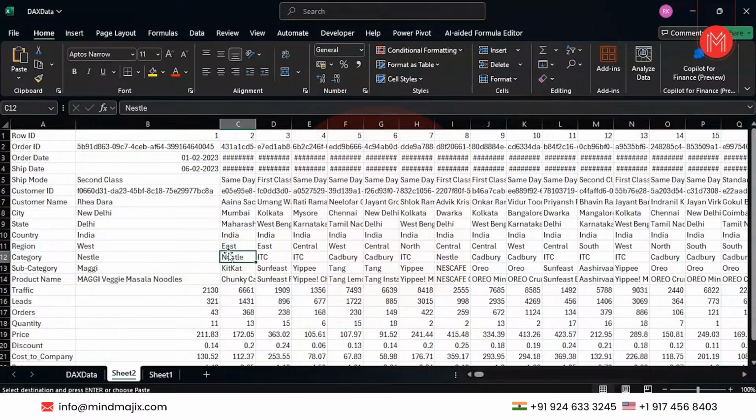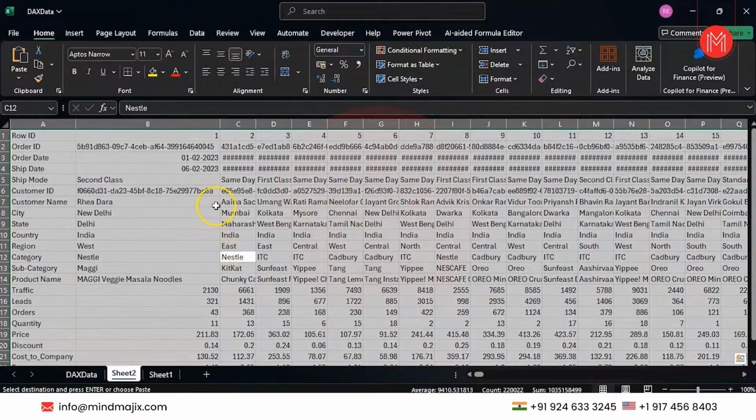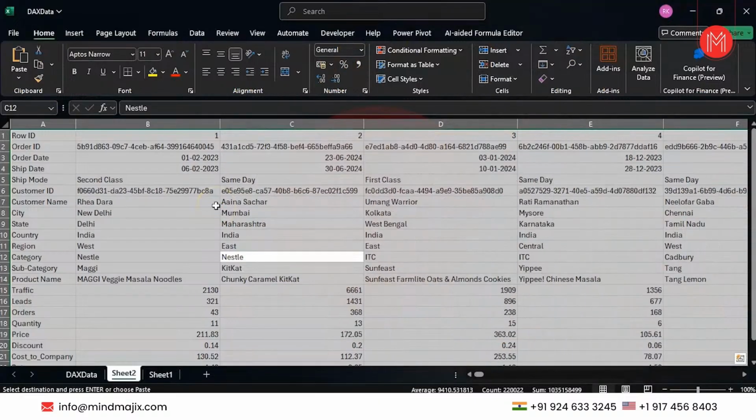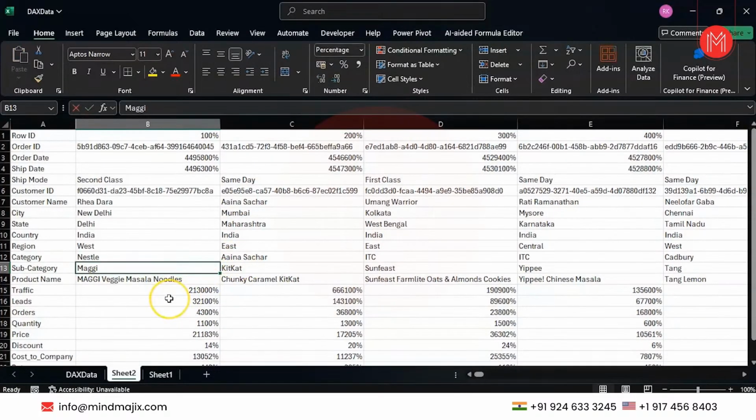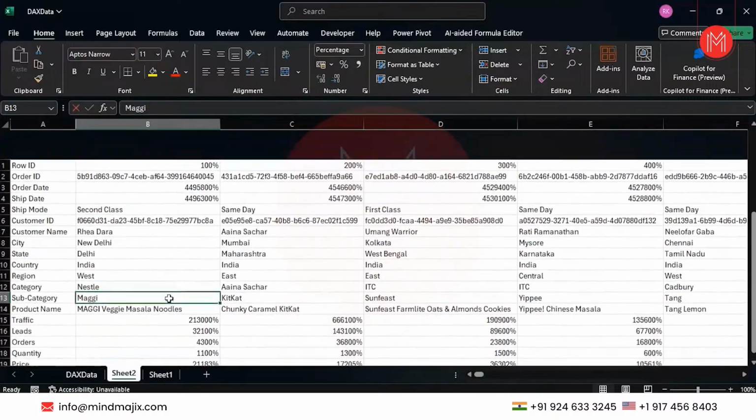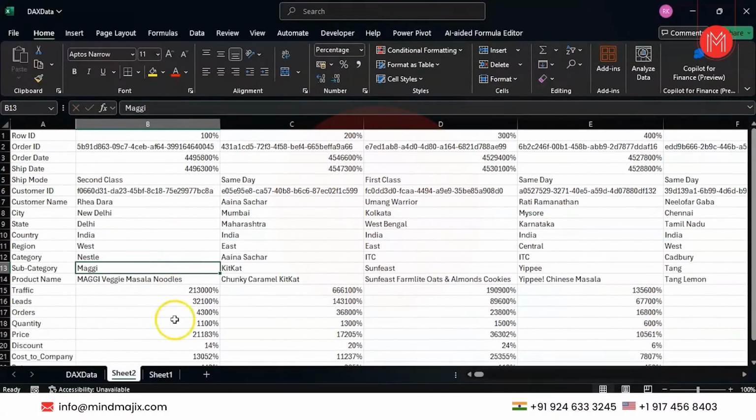Now, before we get started with HLOOKUP, let me show you a small trick to organize the entire data set. Just press Ctrl A to select all these cells and then use Alt H O I to organize the columns and Alt H O A to organize the rows. There you go. Now, let's proceed with our exploration, right?